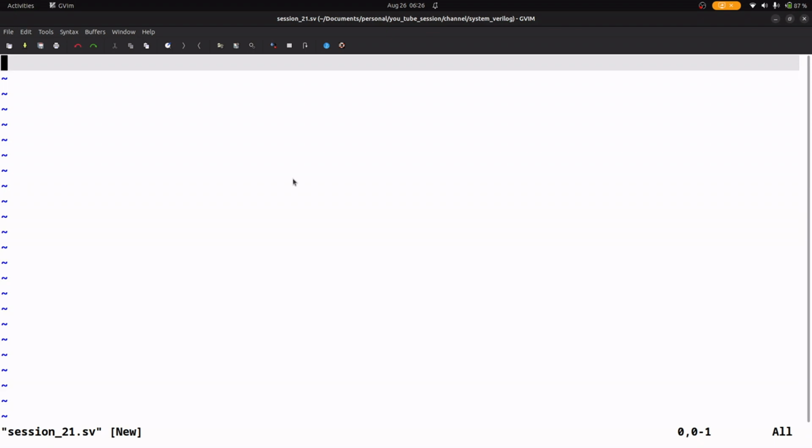So guys, our topic today is arrays. Today we will discuss all types of arrays, whether Verilog arrays or SystemVerilog arrays, because some of these arrays are common in both languages, right? So before we start, first we need to understand what arrays are.